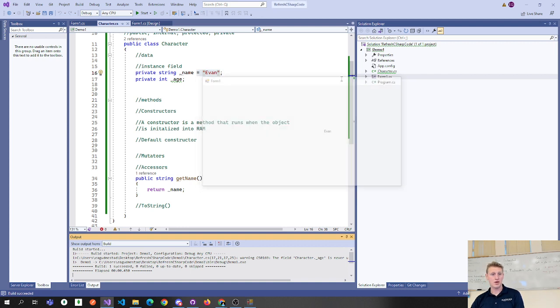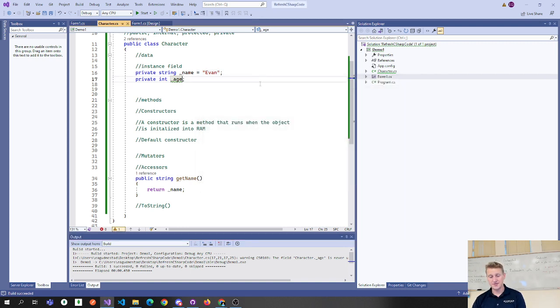So if you want to set some defaults, your character age is 123. And then let's write an accessor: public int get age, return underscore age.